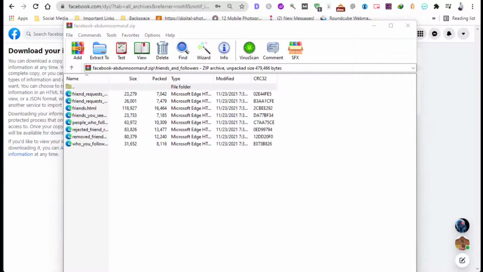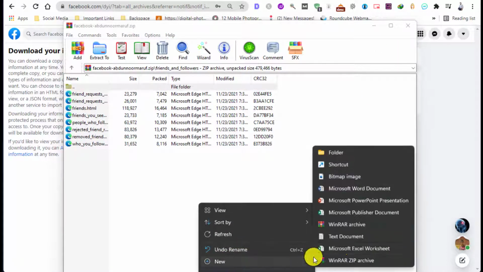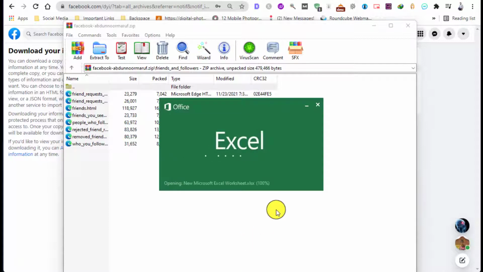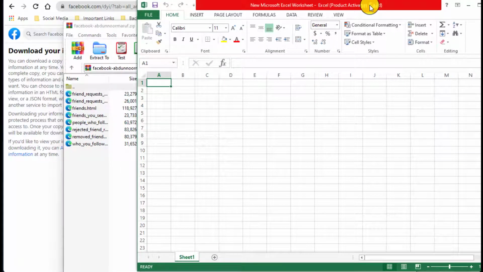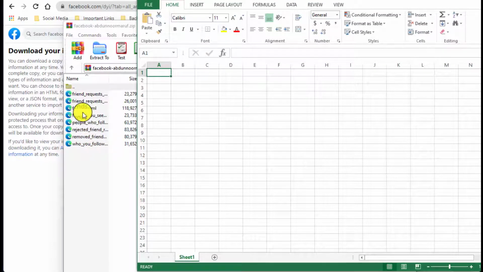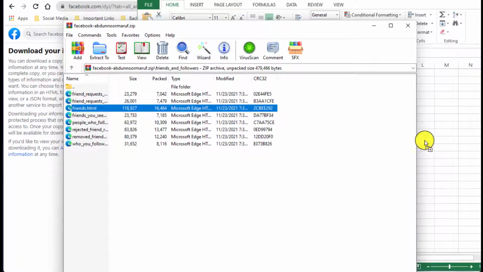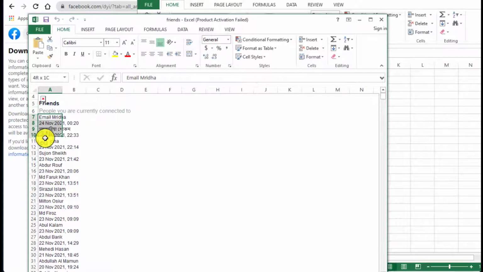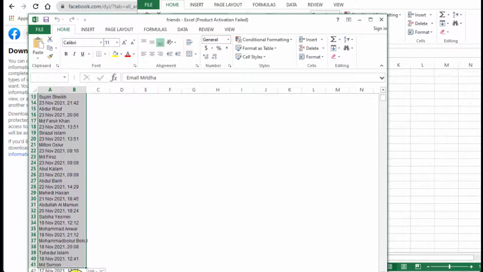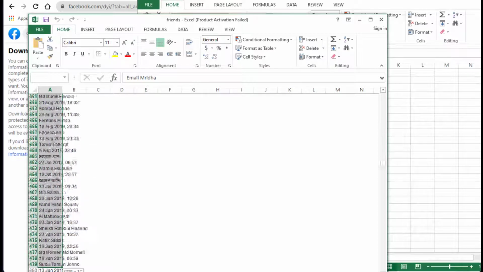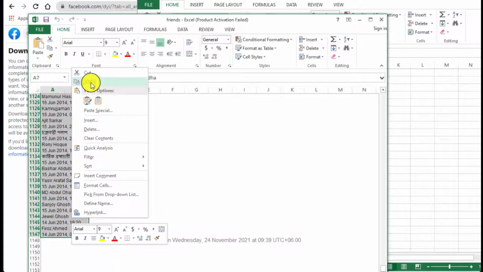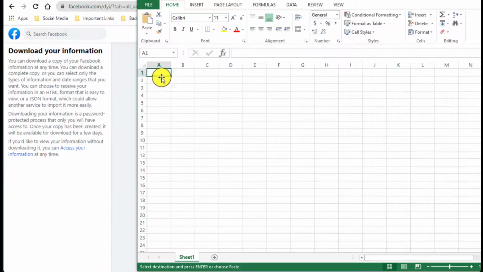Now let's open an Excel file to sort the list. Here, select the file and drag it into the HTML file. Here you can see the file. Let me select all, copy this and paste here.